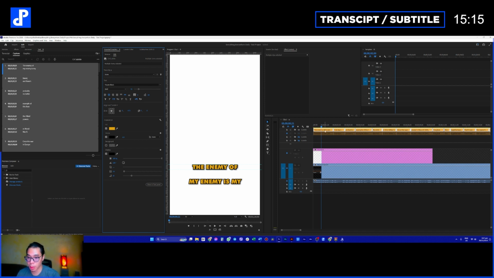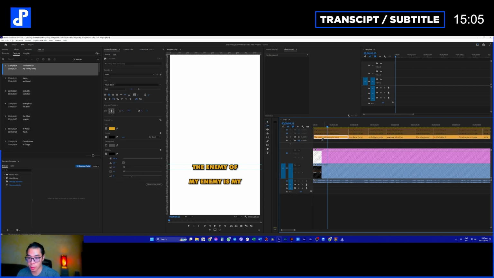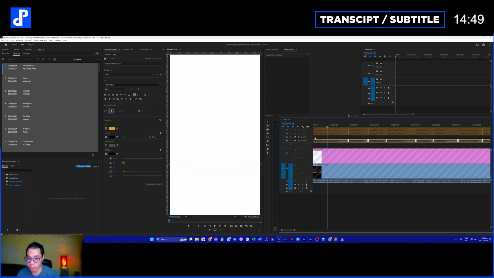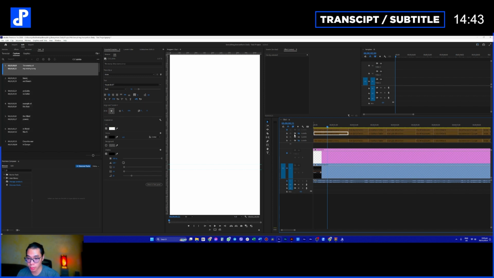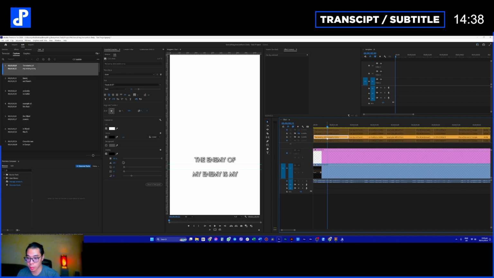Then after this, we will copy this and put that here on the other layer. So this will be positioning this on the, no, you will put that on the bottom. Then this one is our third layer.